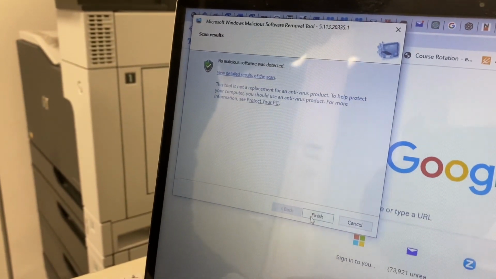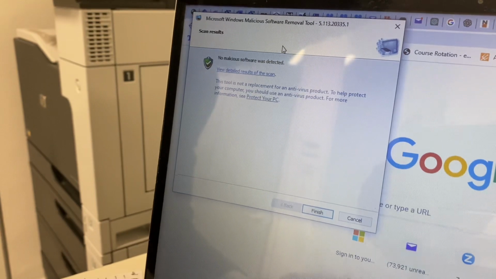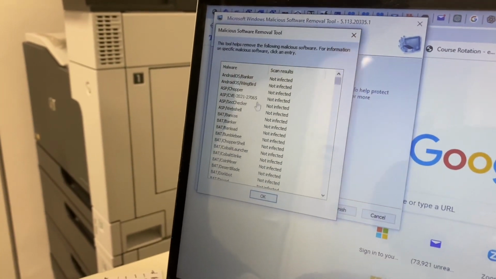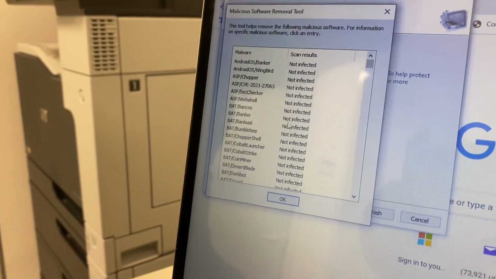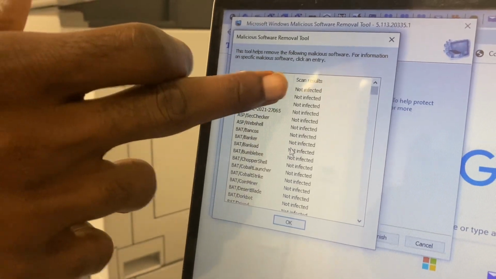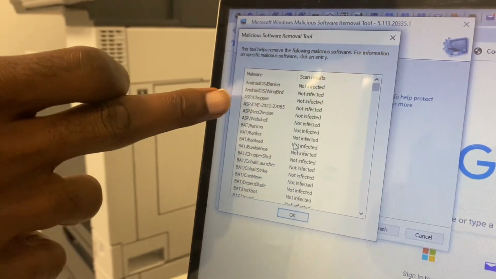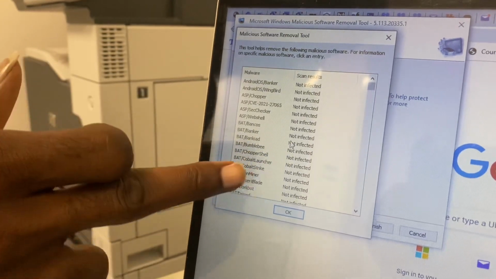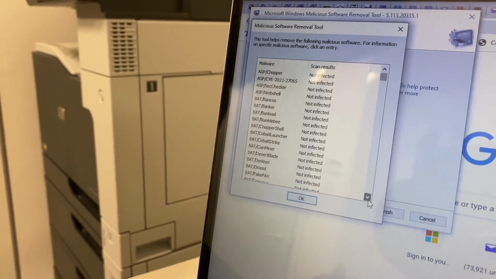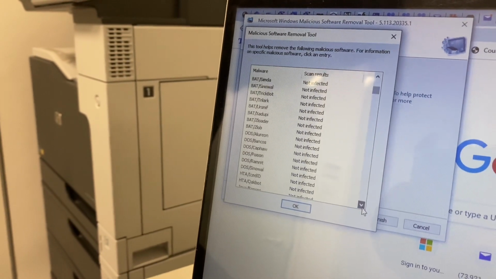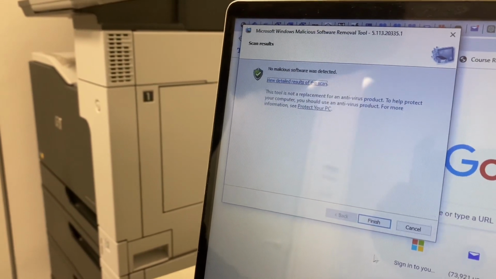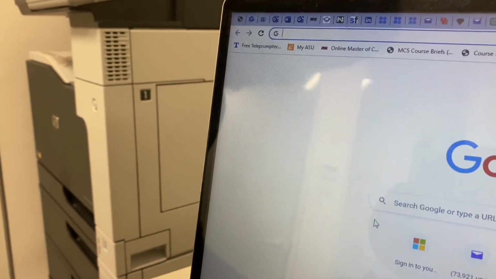So when you click on finish, let's say you want to see the details of the results. If you really want to see, it's going to give you all the files that were scanned with the results. You can see for this file, not infected, not infected, not infected. These are the volumes of files, over 6,000 files that were scanned with the result not infected. So this is the result of the scan. You click on OK. Then the next thing, you click on Finish.